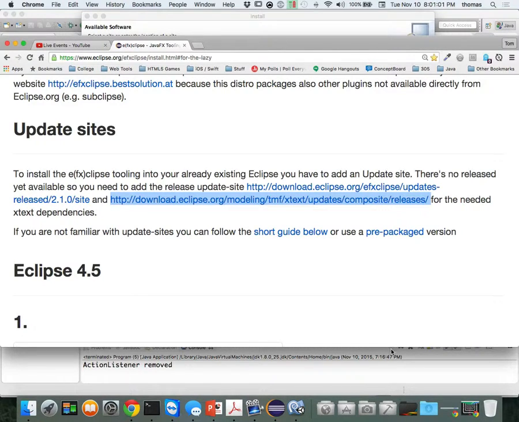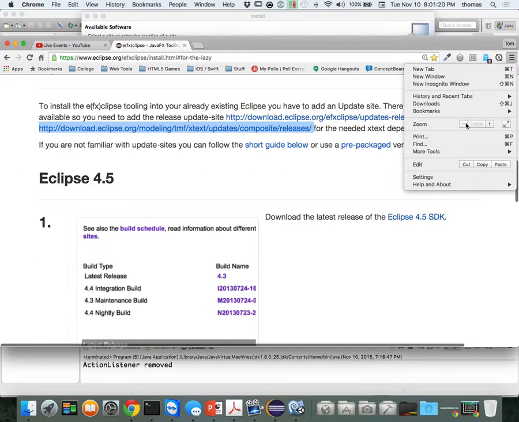Okay, so that's the link. So this is the first piece. XText is the first requirement. After you get this one, you have to download and install this next one, which is EF Eclipse. EF Eclipse basically is what it is, right? And I'm just going to make this a little smaller so you can see what it looks like.